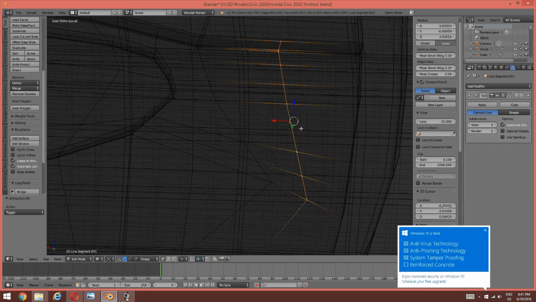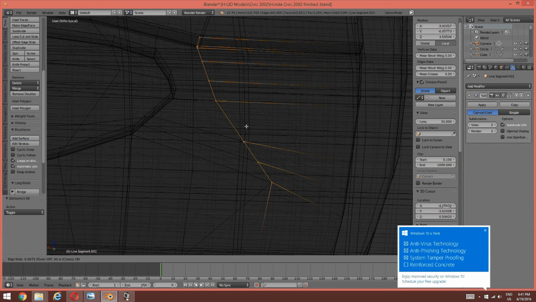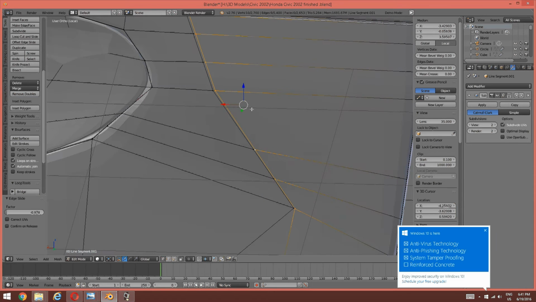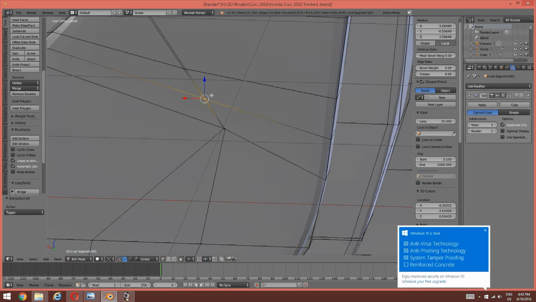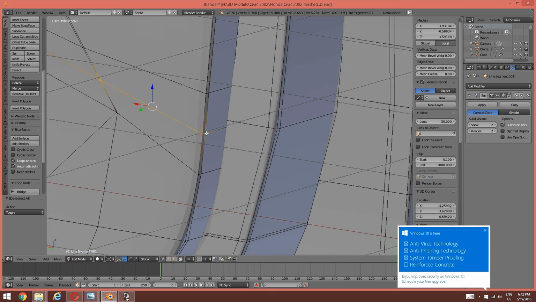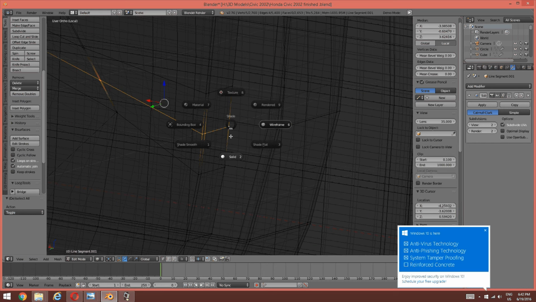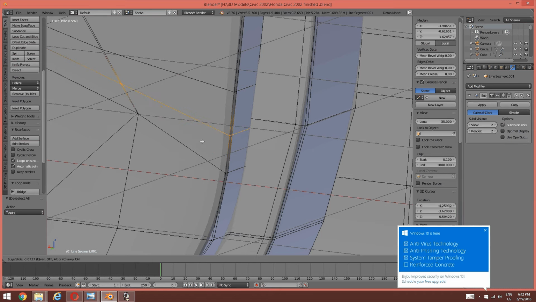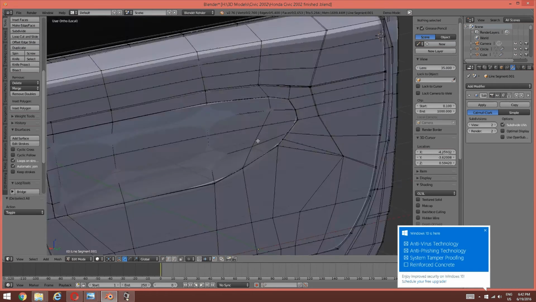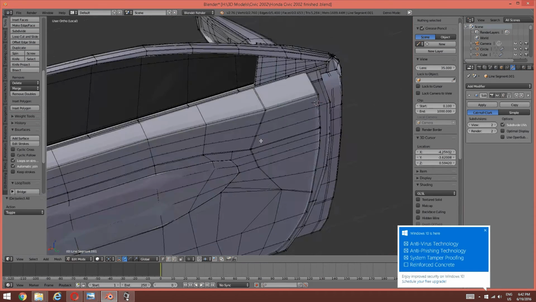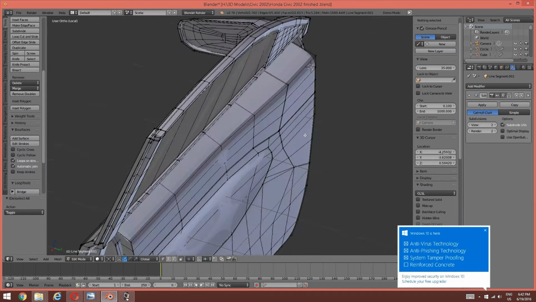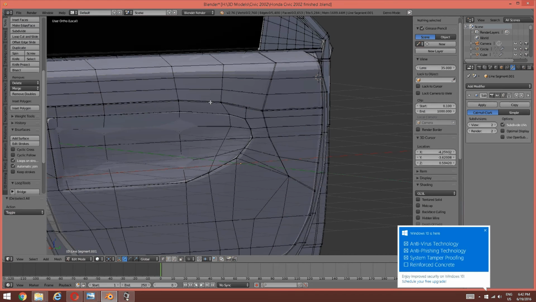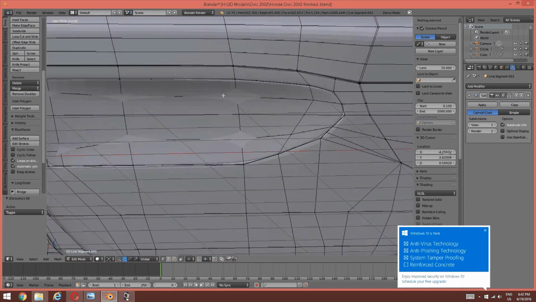So I'm just going to go edge slide like that. Edge slide. Like that. Edge slide like that. Like that pretty much. So we have that now done. It's not 100% perfect, but it's okay. It's getting there.